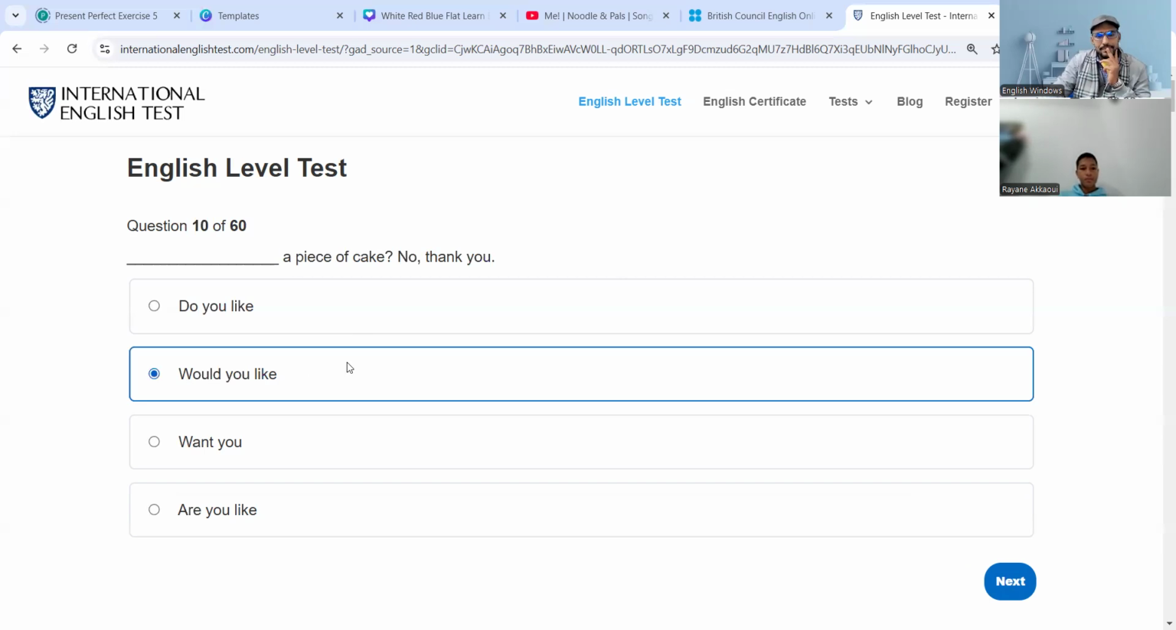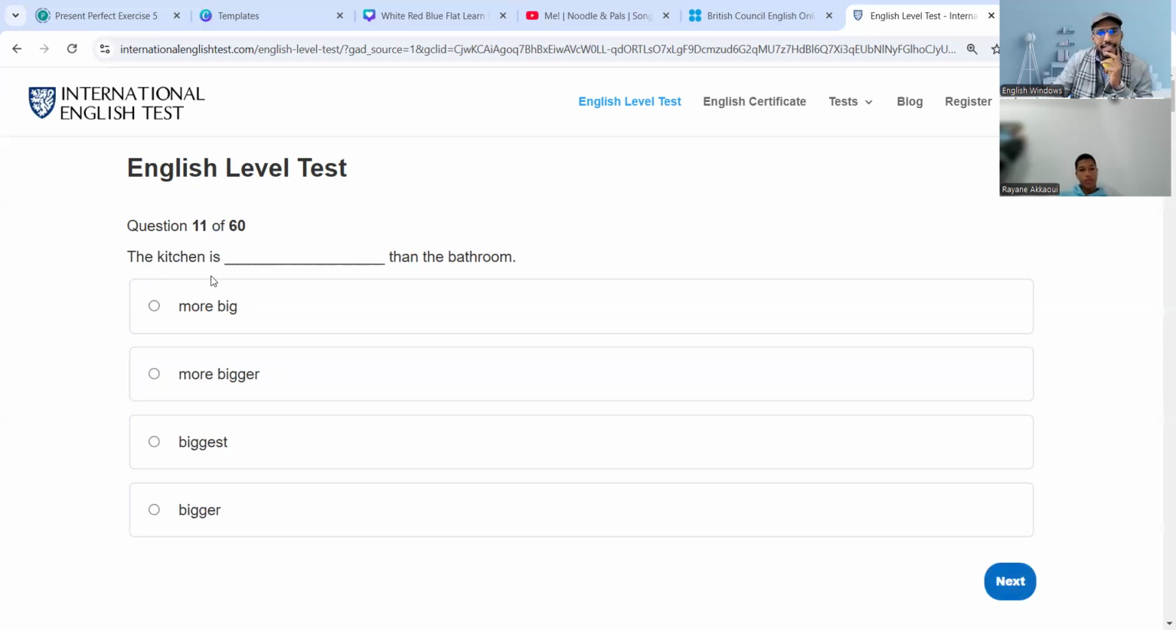Okay, the last one. The last decision. Yes. Well, the kitchen is bigger than the bathroom. The kitchen where you say more big, more bigger, biggest, bigger. Bigger.